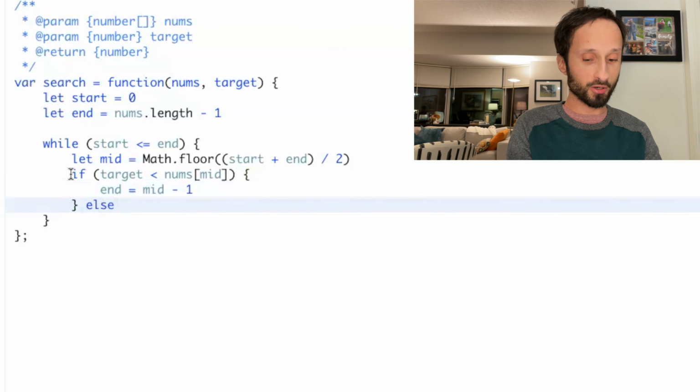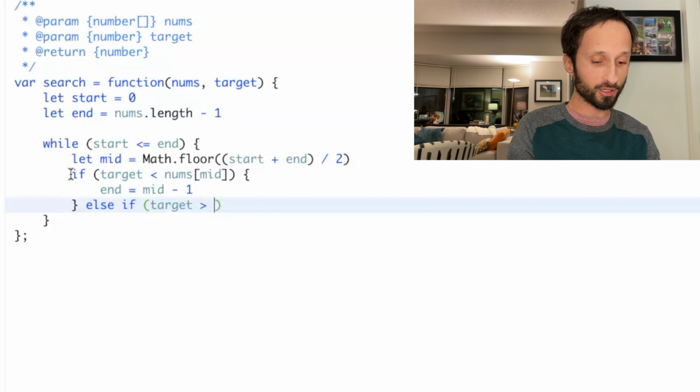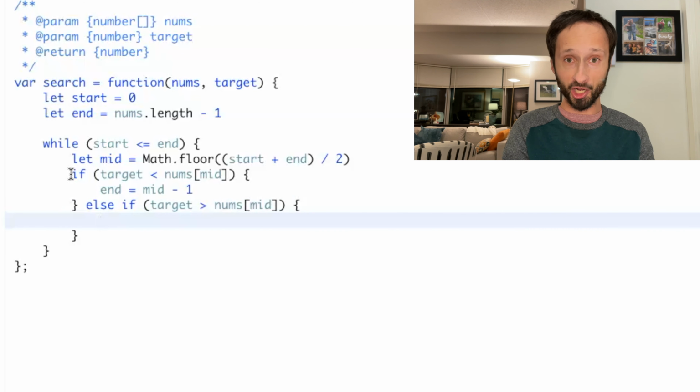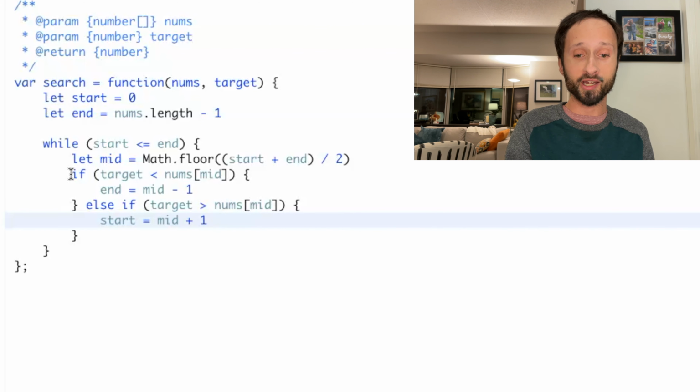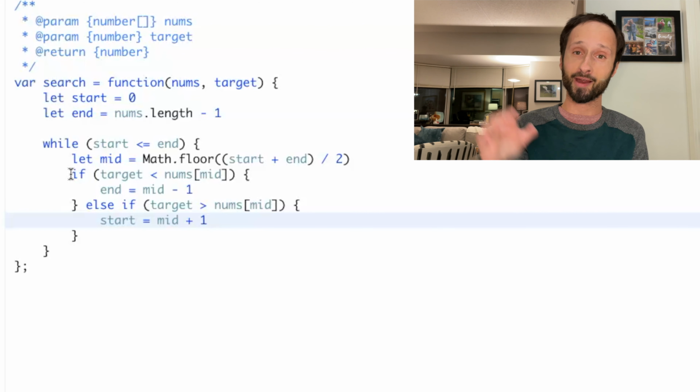Next, we have to account for the opposite effect. If target is greater than nums at mid, and in this case, what do you think we're going to do? Take a second, pause the video, let's see if you got it right. If target is greater than nums at mid, you got it. We are going to take our starting pointer and we are going to move it up to mid plus 1. If our target is greater than that midpoint of the array, then we know that it's going to be found somewhere between where that midpoint is and our ending index.